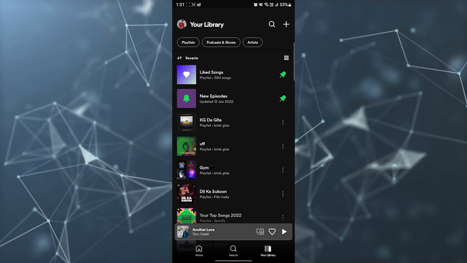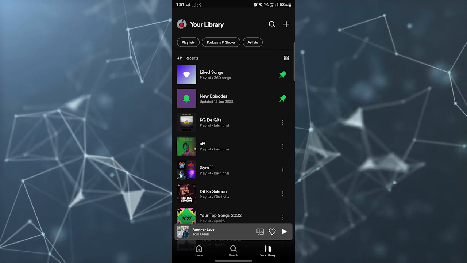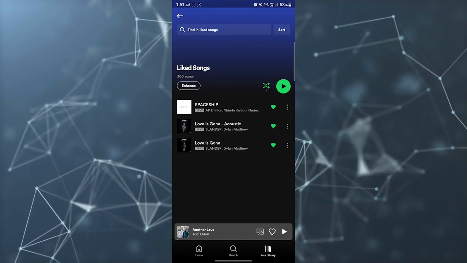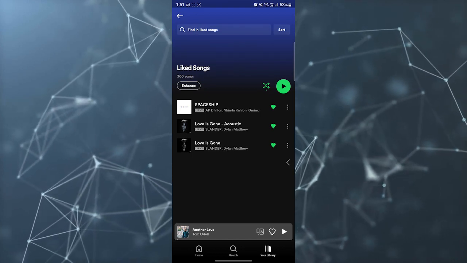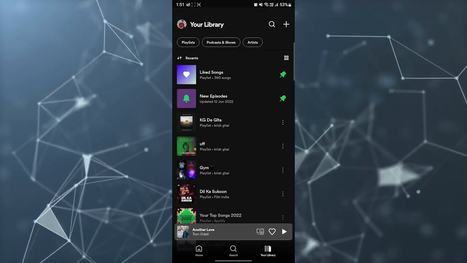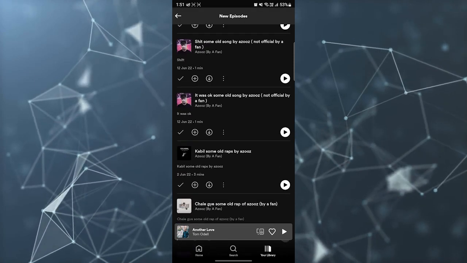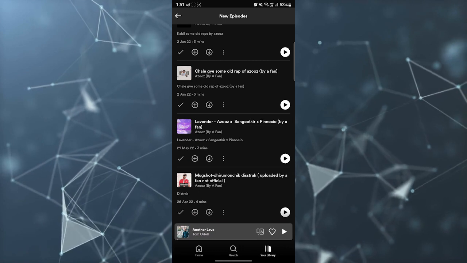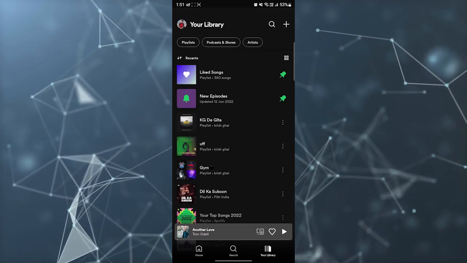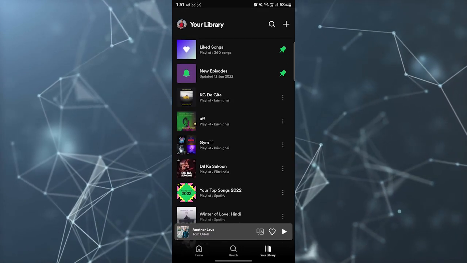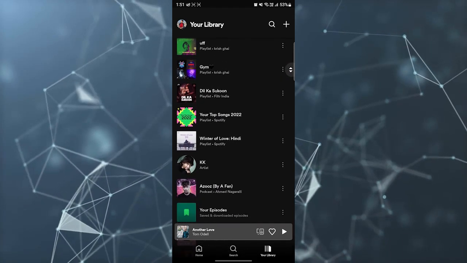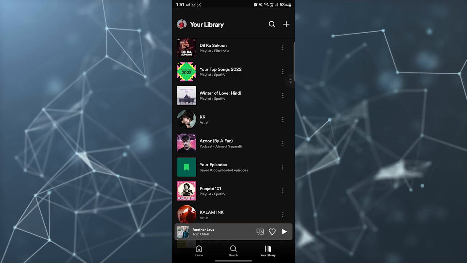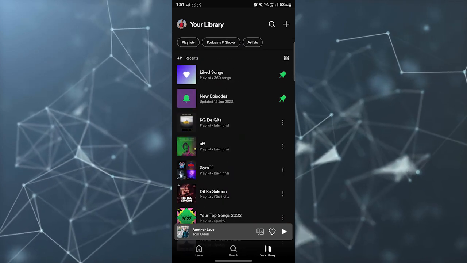For example, you have liked songs here, you can just click on liked songs and you can check your liked songs here. Okay, so these are the songs I liked. And you can click on new episodes, and you have the option of episodes that you listened to in the past, so you can just check it from there. Okay, now you have some playlists you have created and many more things that you have listened to in the past that will be added to your library.